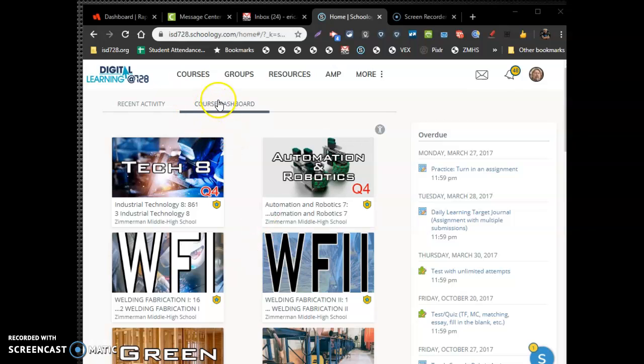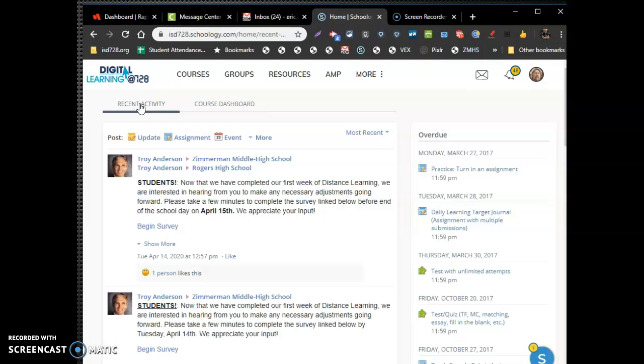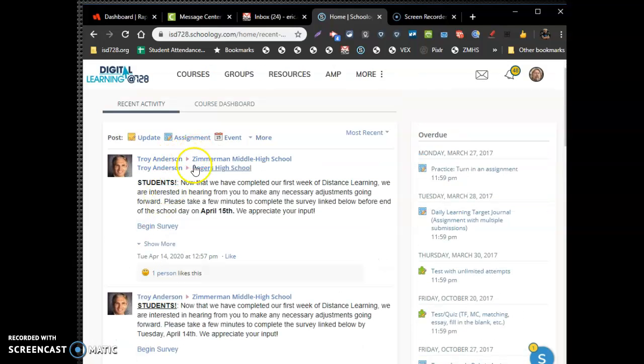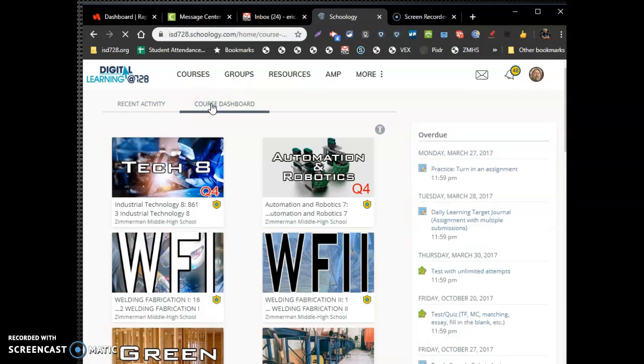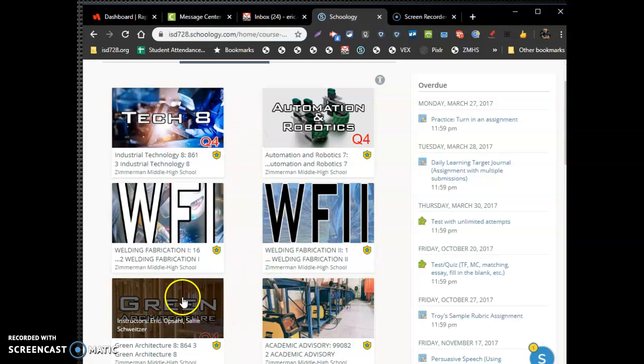They may have their home screen on this recent activity mode, just a preference for them. It's more like a news feed like Facebook. So as teachers post things, they'll see that. My preference is the course dashboard look. It gives it more of a phone screen look with the apps and whatnot. So your child is logging on to the Green Architecture class.